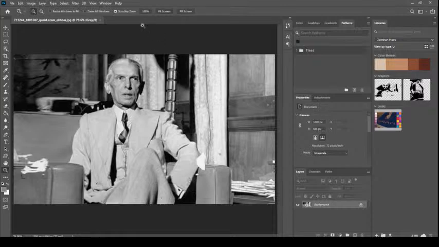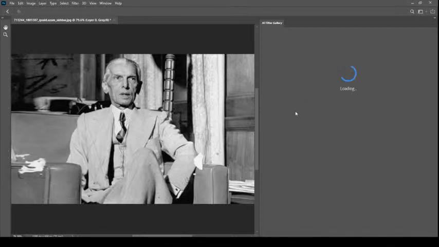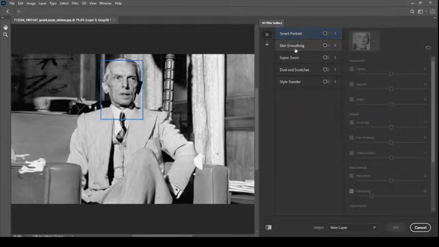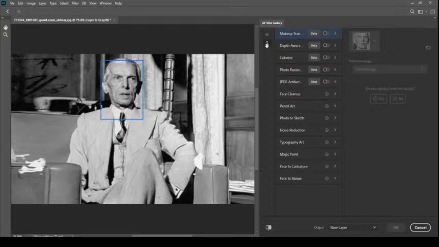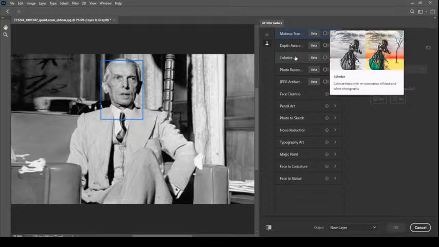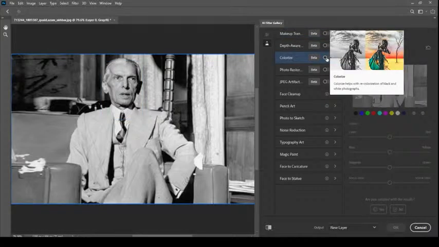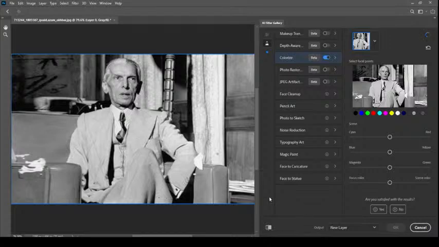Now if I go here in my filters, AI filters, these are filters that are ready to use, but these are beta filters which are under progress. They are not ready yet, but they are kind of used here. So there are different kinds of things. There is a depth aware, okay, and there is colorize. I will apply colorize here, turn it on. What does the colorize do? It will take a black and white image and apply color to it.